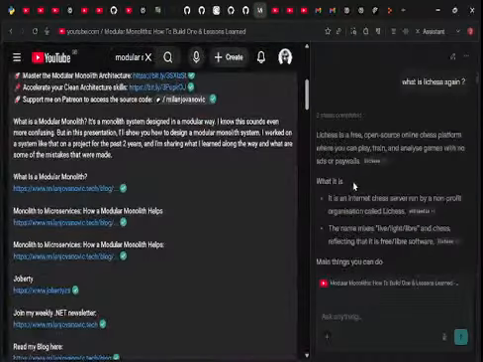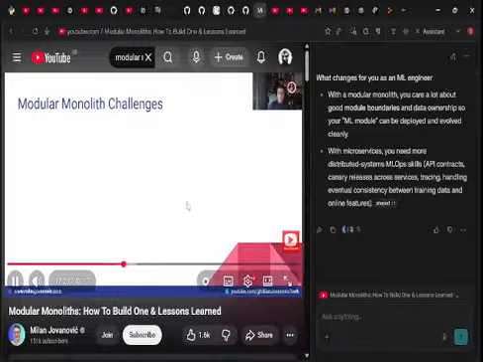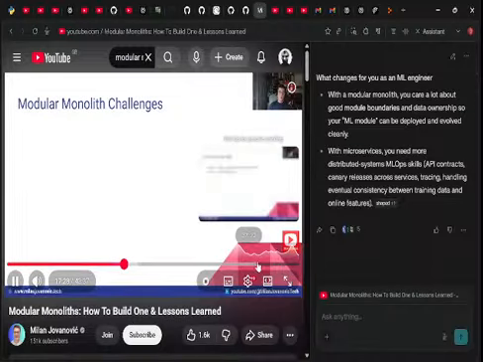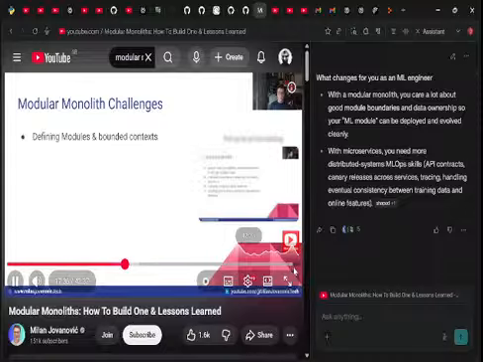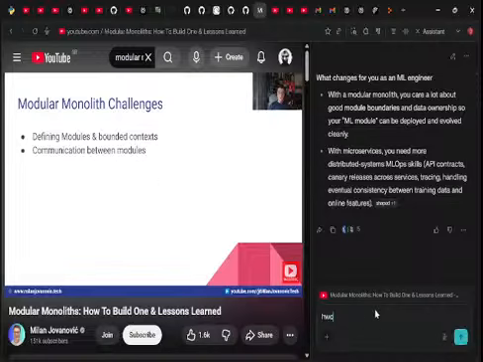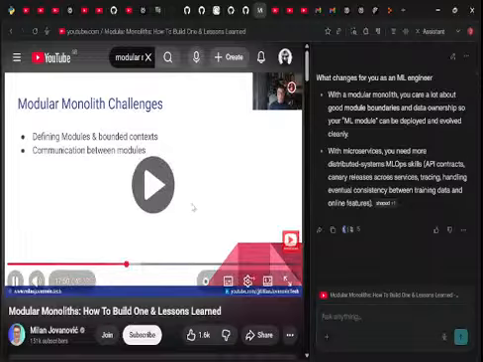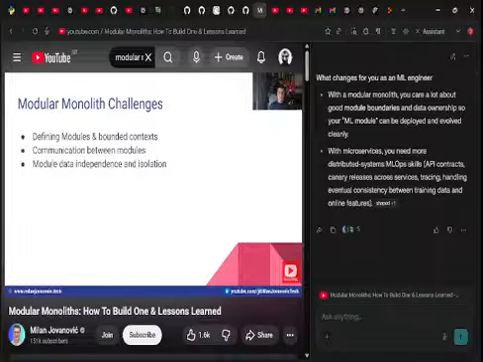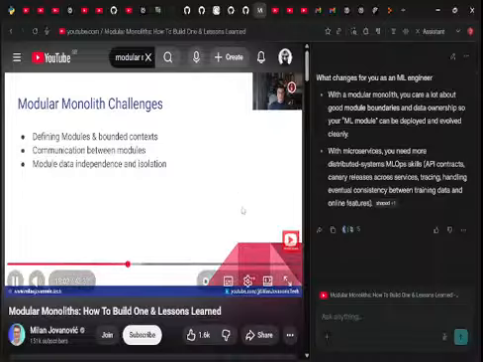Let's talk about the challenges of building a modular monolith. And as I walk you through the challenges, it's going to become a lot clearer how you actually should build a modular monolith. So the first challenge is identifying and defining your modules and bounded contexts. The second challenge is solving communication between modules. You'll see that there are multiple approaches to solve this. And the third challenge is solving module data independence and isolation. I'll talk about this in depth in the last part. So let's start with defining modules and bounded contexts.